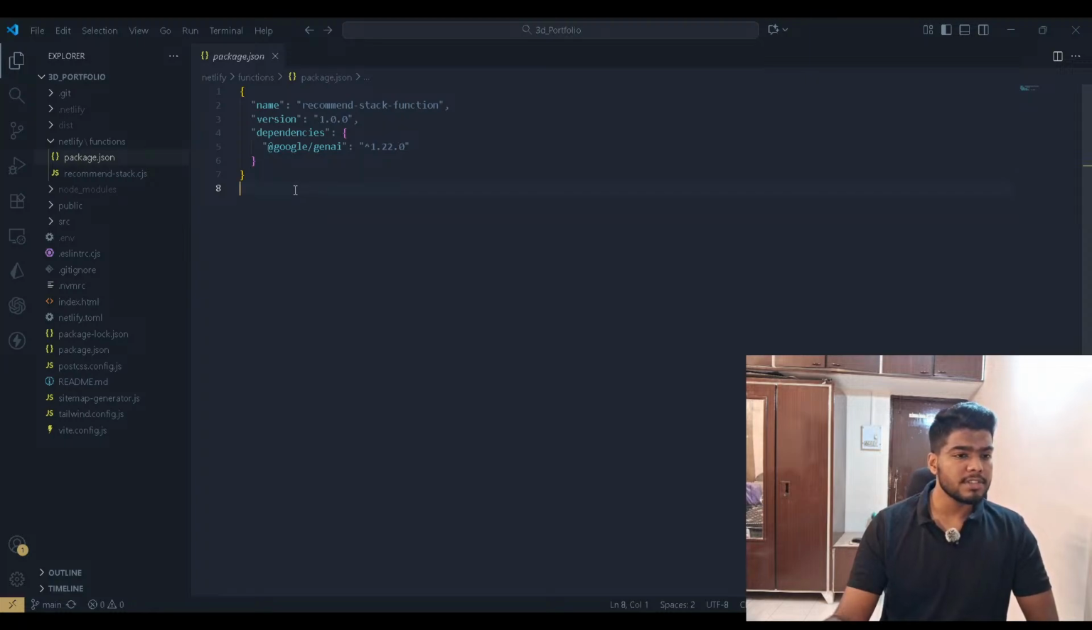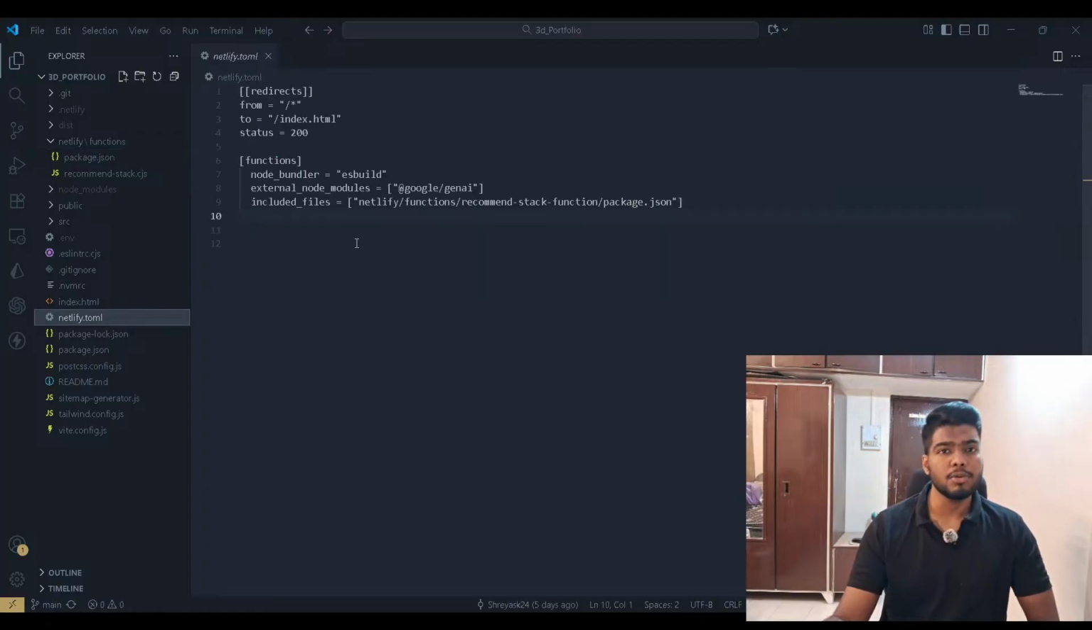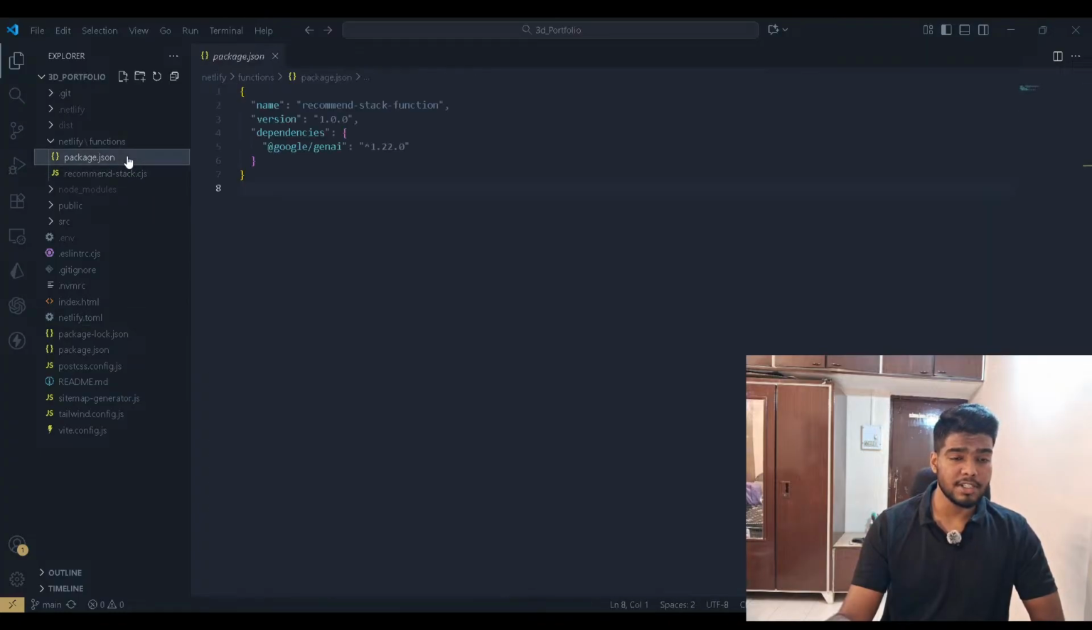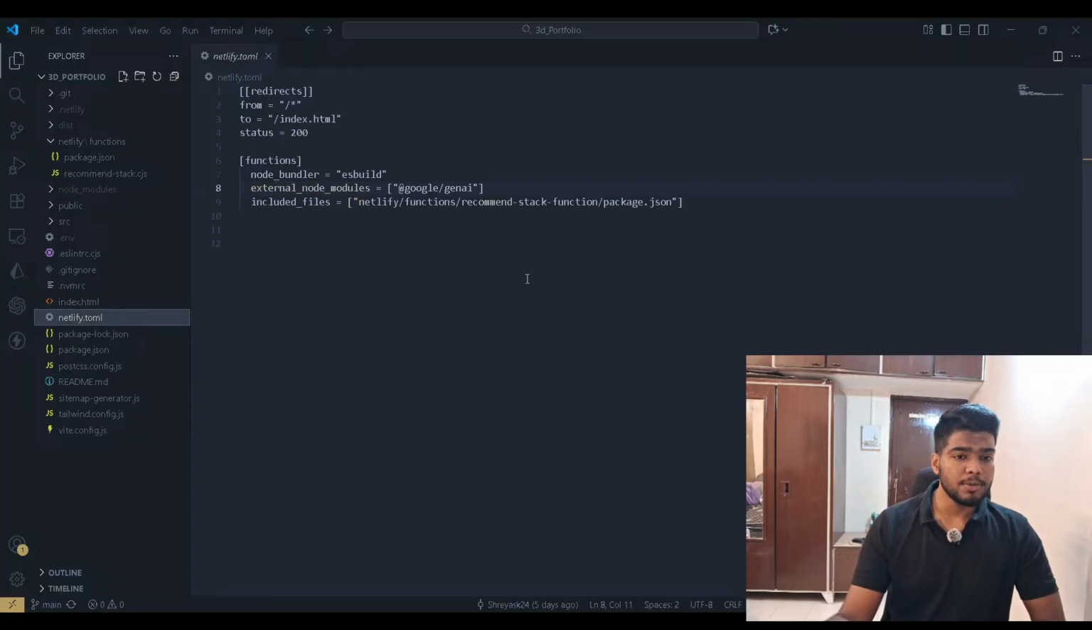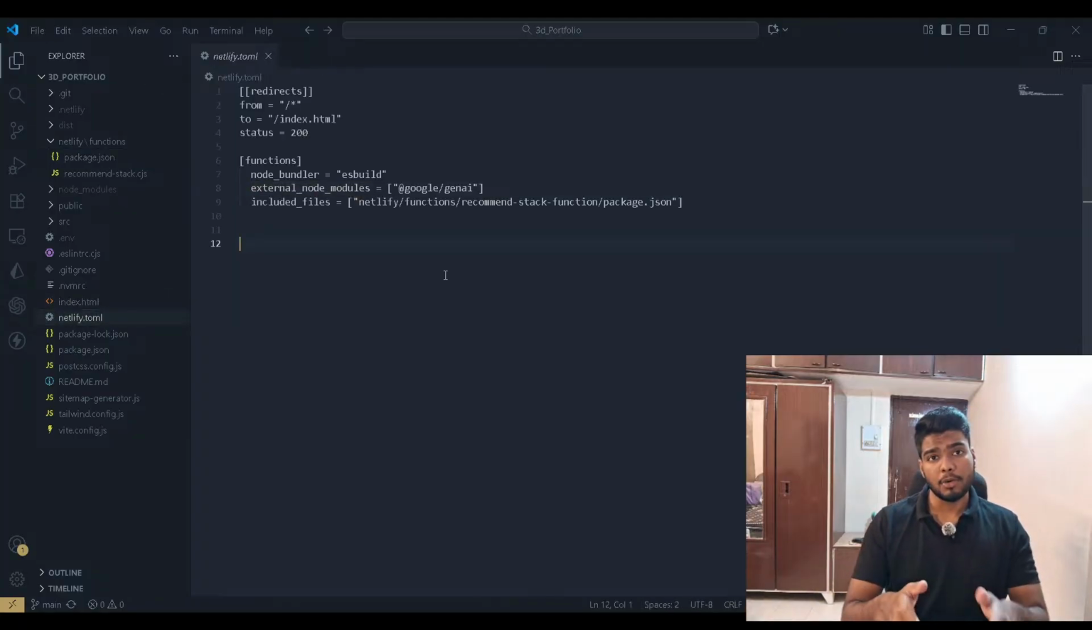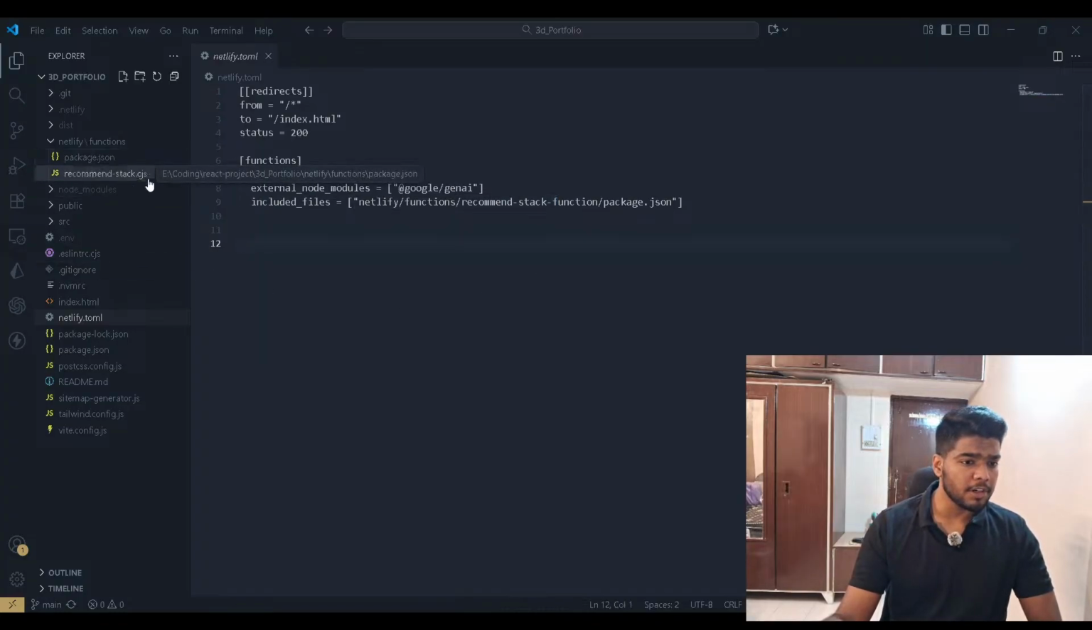So yeah, this was the setup I have done. After that, we have to update the netlify.toml file, where you write the functions, and in the functions there will be external node modules, where you have to mention the libraries you have installed for the recommend stack.js file. And you should also point to the package.json file through this. It is just a path I gave it, and it will work perfectly well.